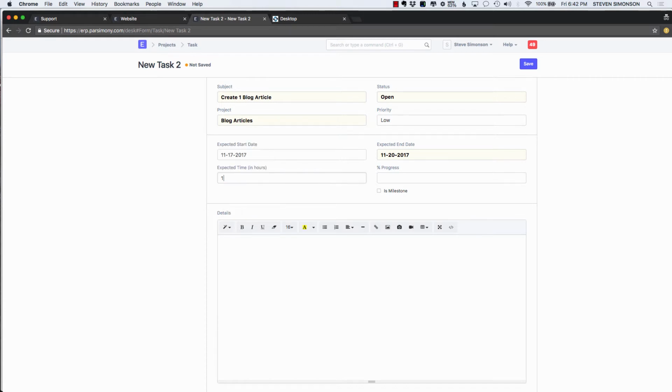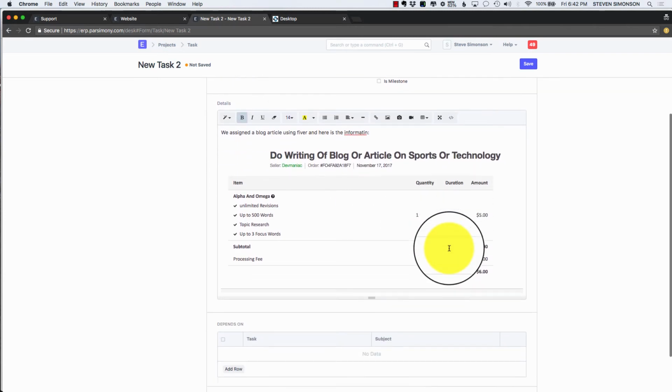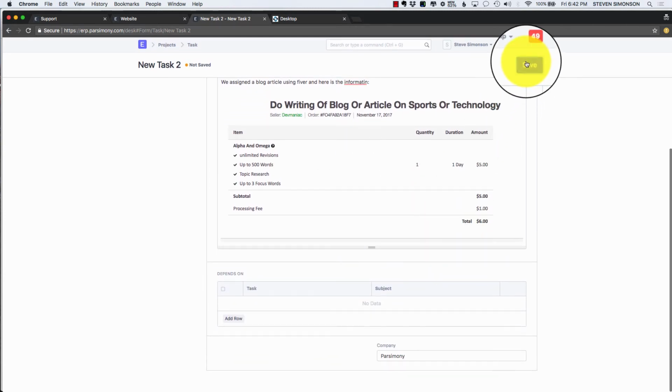And you know, our total time in putting this together is 1 hour or less. We can put in half an hour, or we could put in 2 hours. There's some work with all of this stuff here, but whatever it is, put in the right number. This is not actually a milestone. Other articles can be created without this being a contingency. That's what a milestone generally means. So in this case, we're going to say we assigned a blog article using Fiverr, and here is the information. And then we just copy that information in here so that people can see it. And then we're going to click Save.